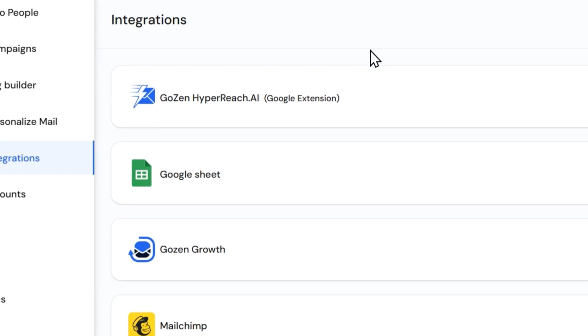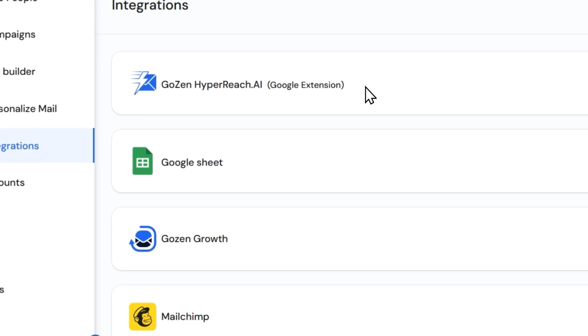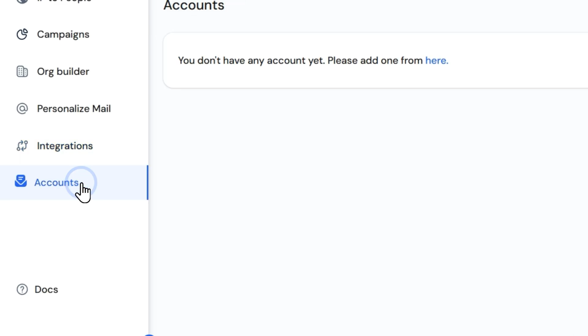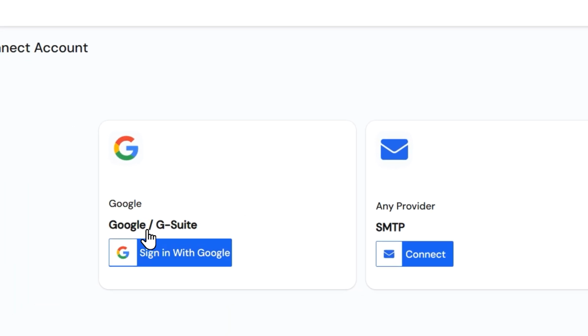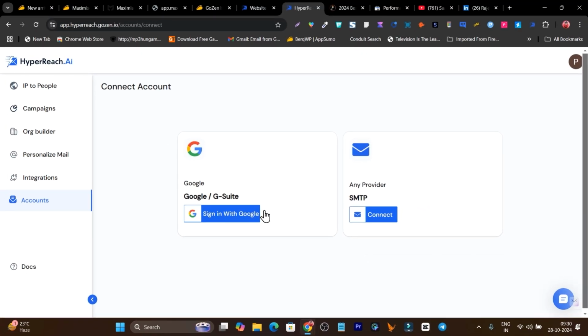But in HyperReach we have a dedicated built-in outreach system available. We simply have to connect our email accounts. By the way, connecting accounts is really easy. In a single click you can connect your domain email accounts and start reaching out. Okay, so in terms of functionality, HyperReach is winning here. Now let's go to the integration.